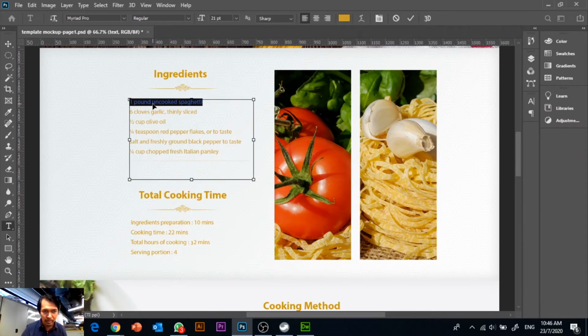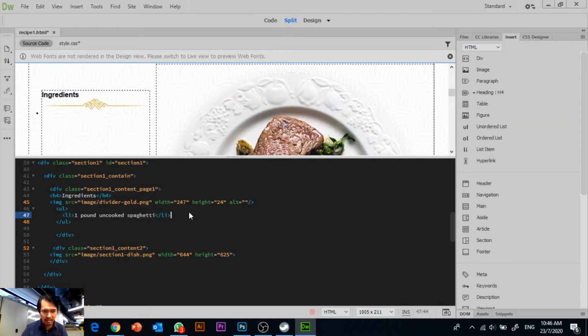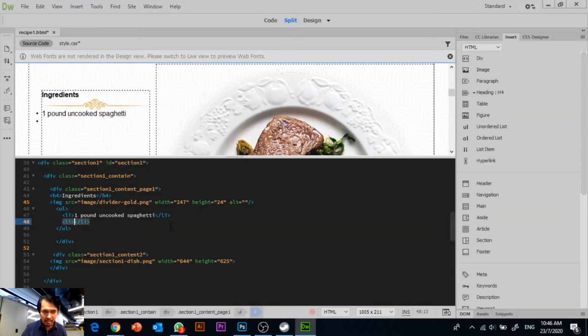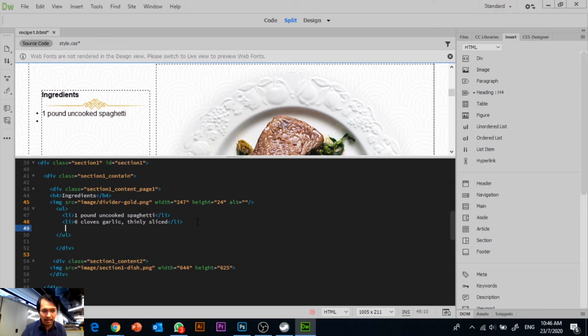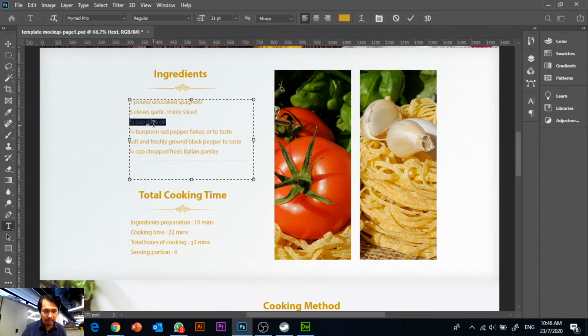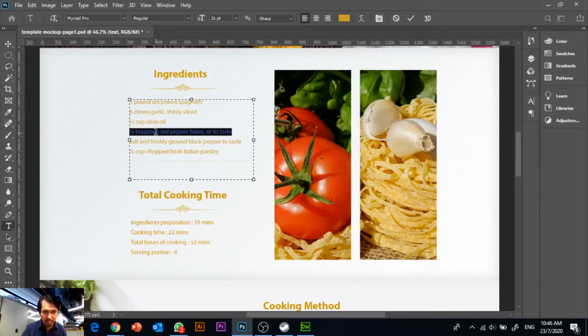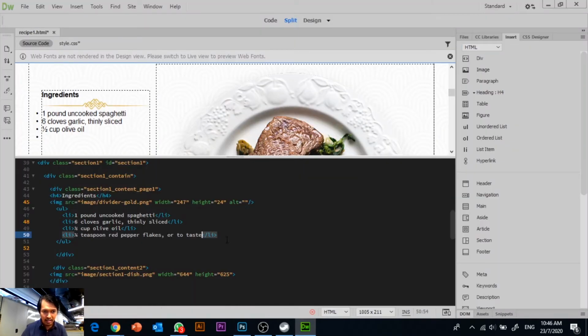Okay, so I'm going to copy 1 pound of uncooked spaghetti, paste, enter, put another list, and paste the item, copy, paste. You do the same methods for the entire list of your content over there. Half cup of extra virgin olive oil. Okay, do the same thing until you are able to get all the lists with you.